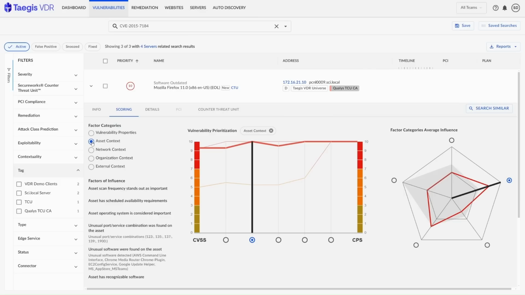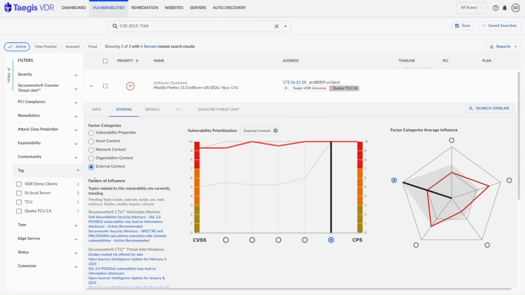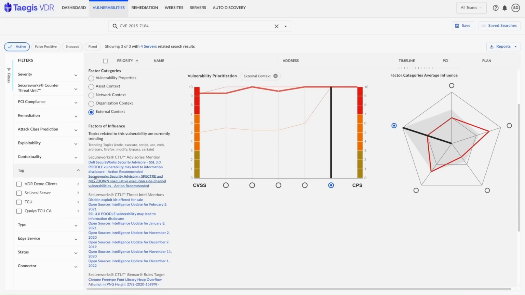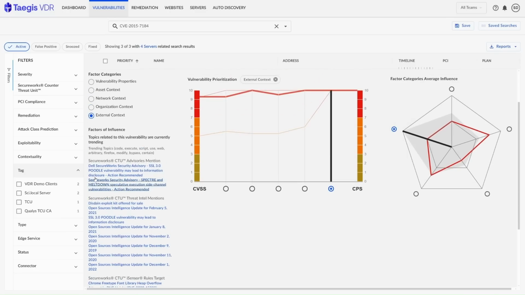Let's take a look at the external context. There are known exploits available. This version of Firefox has specific threat intel mentions, and on top of that, our CTU has issued specific advisories related to this vulnerability. As we expand our Taegis platform, we are bringing vulnerability data into our Taegis XDR platform, focusing on bridging the 2 landscapes of threat detection and vulnerability management.